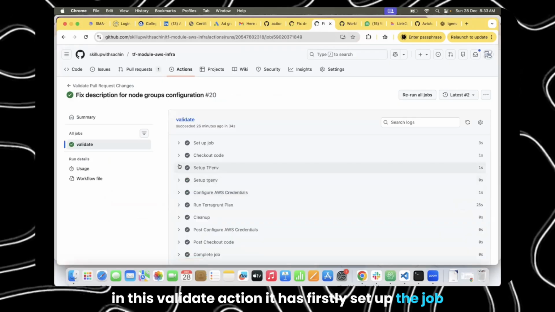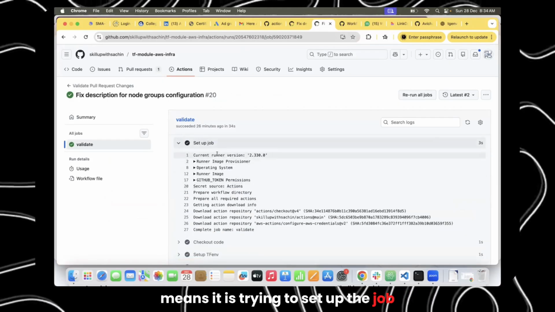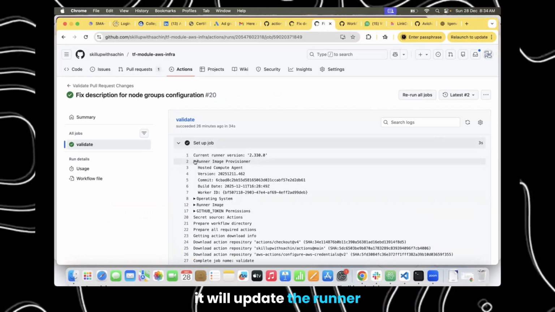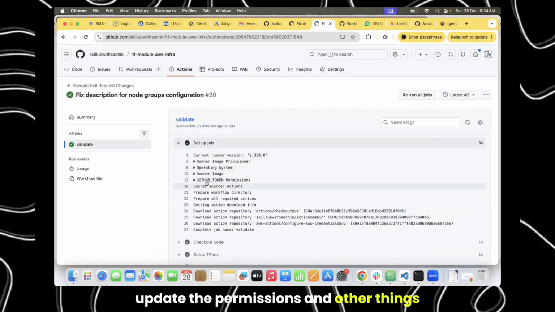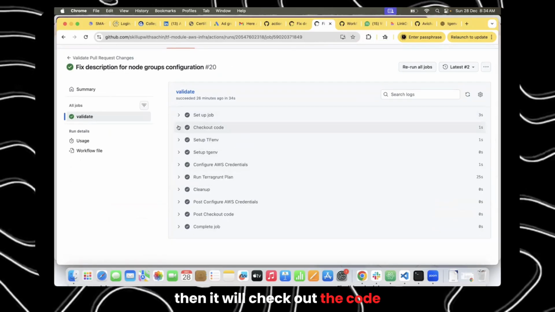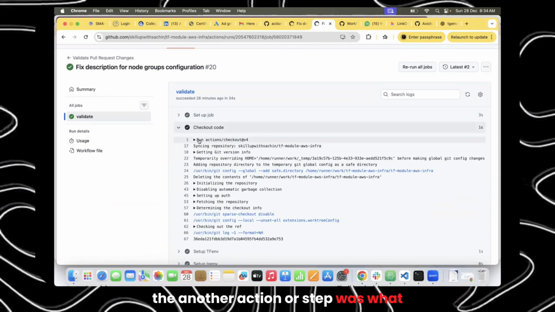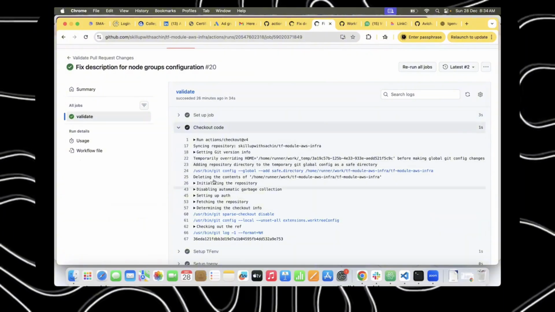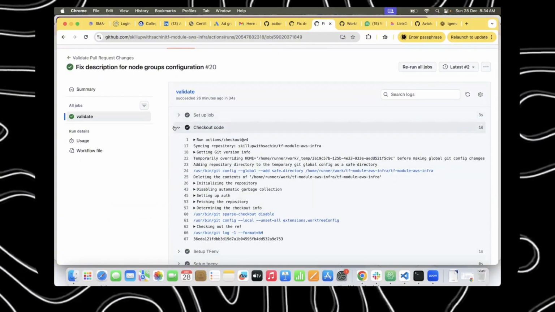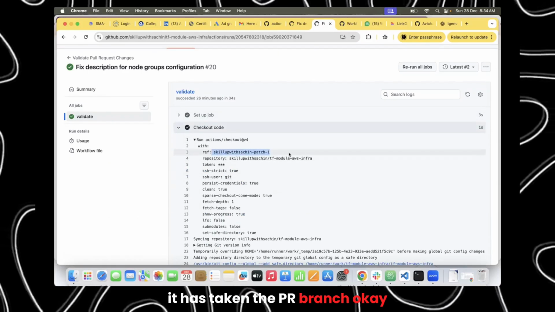In this validate action, it has first set up the job, where you see it is using the particular runner version. It will update the runner, update the permissions and other things. Then it will check out the code. My other step was to check out the code, right? So it has synced the repository and checked out the code, and for my branch, it has taken the PR branch.